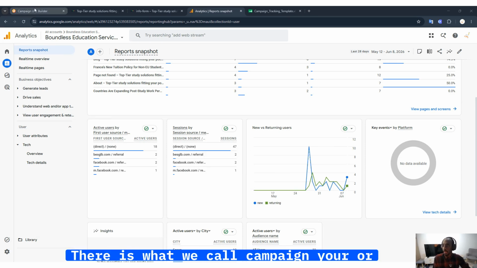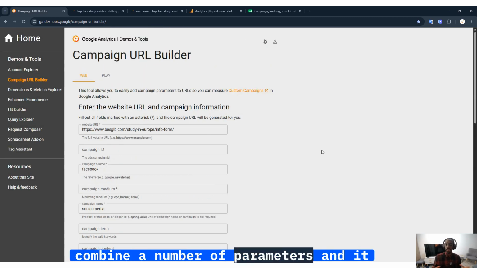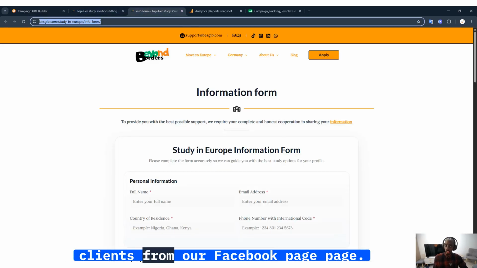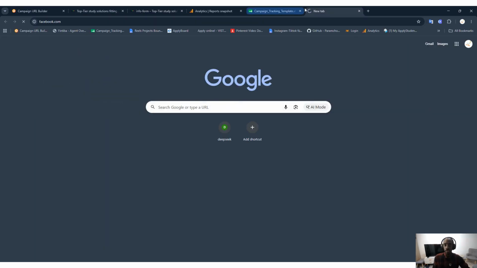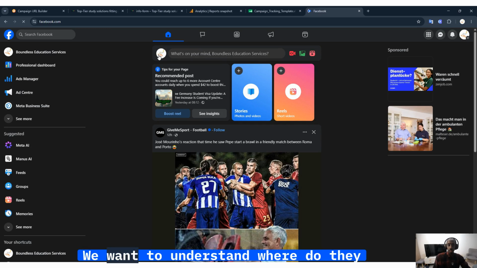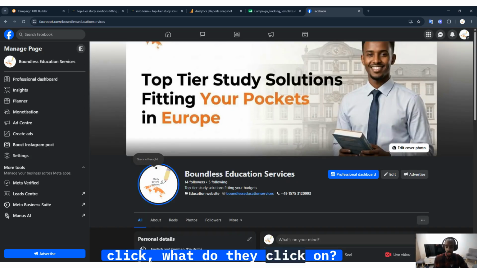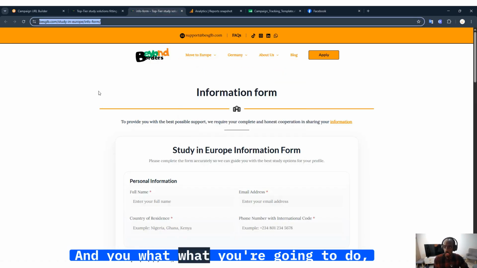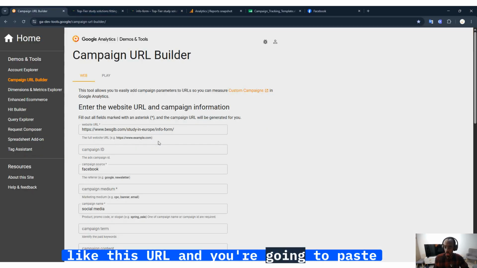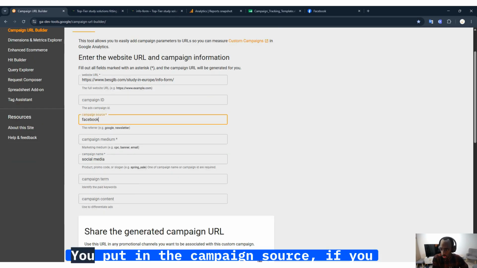There is what we call the campaign URL builder. Now, the campaign URL builder combines a number of parameters and gives you a unique link which you can use. Let's assume we want to understand clients from our Facebook page. We want to understand where they clicked, what they clicked on, and what you're going to do is get an example of a link like this URL, and you're going to paste it inside here into the campaign URL builder. You put in the campaign source.